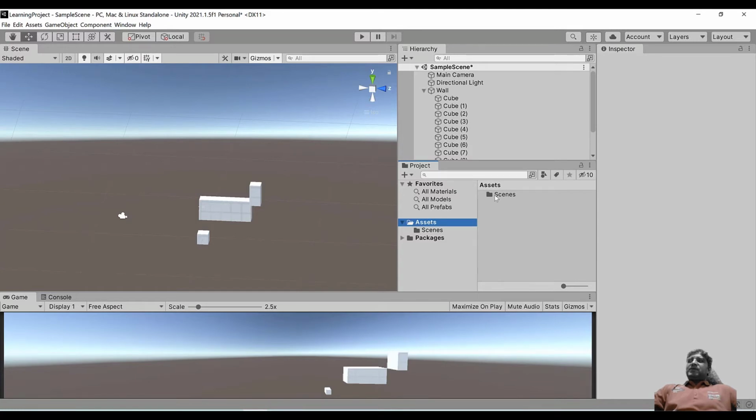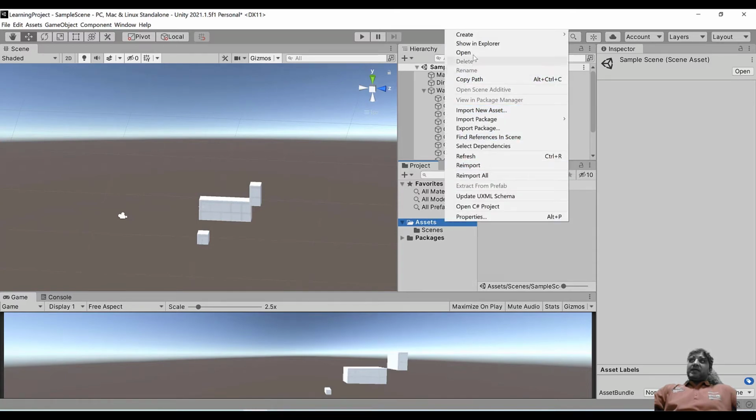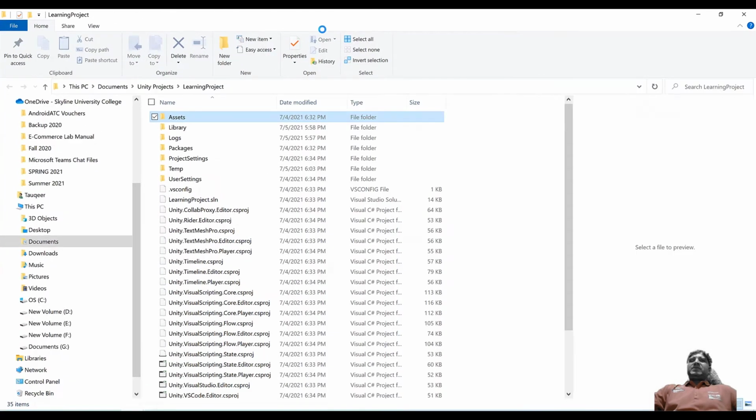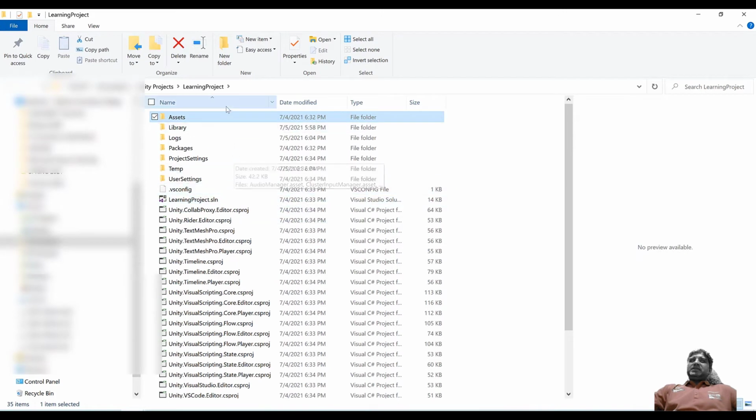Inside the asset folder, we have the scenes folder. If I double click this scenes folder, we have a sample scene over here. Now, we need to understand how the Unity project structure works. What is the project structure or folder structure in Unity? To understand this, select this asset folder. You can right click on the asset folder and click on show in Explorer. Once you click on this, it is going to open this window where you can see the project structure.